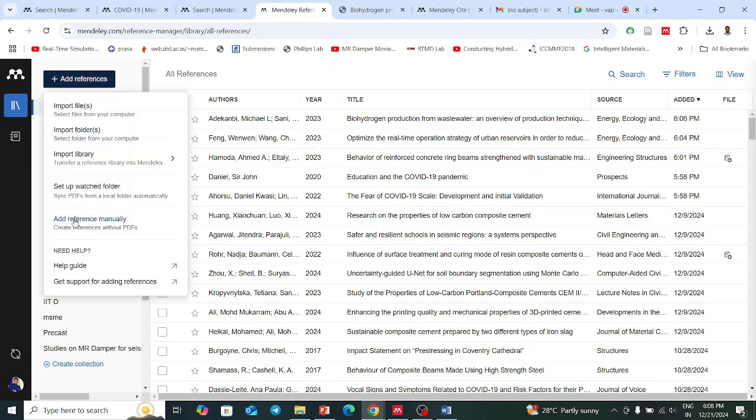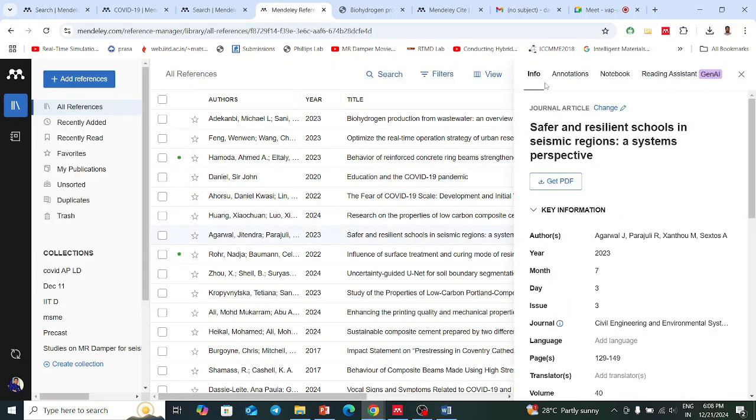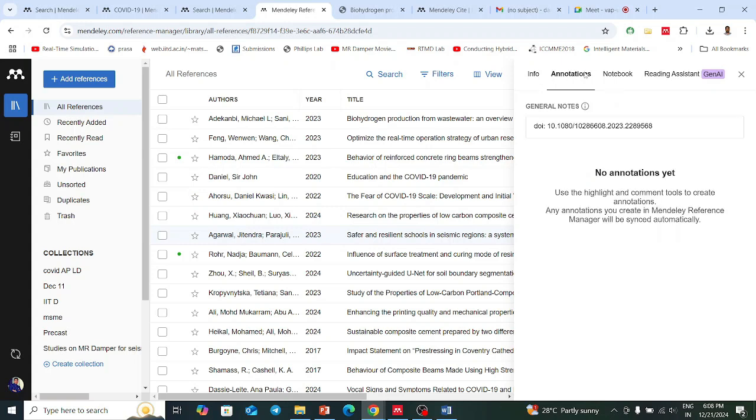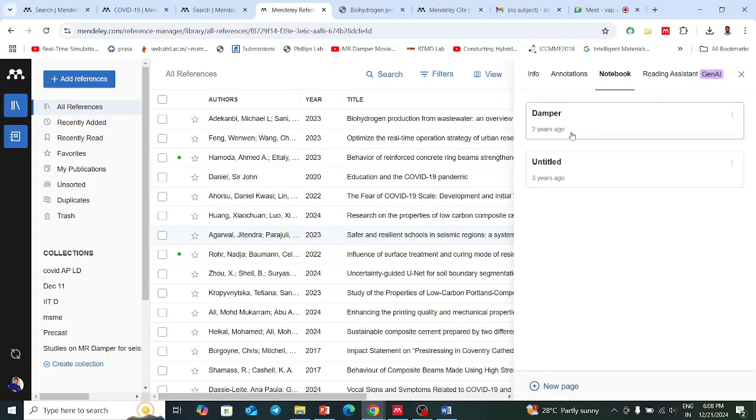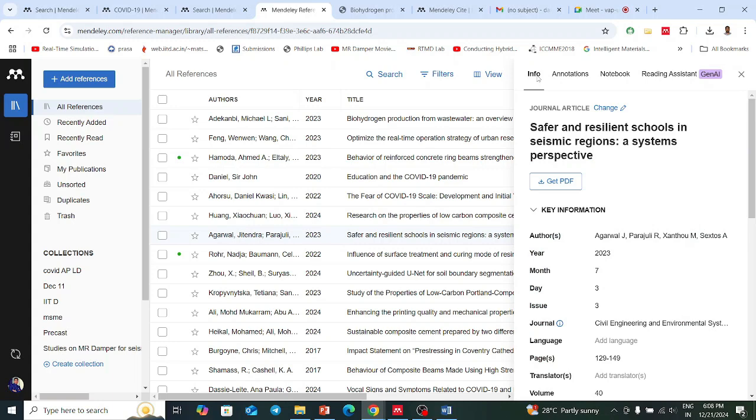Okay, manually, mostly don't try to add manually. Okay, most of the articles will be available. Sometimes, if an article was published only yesterday, certain articles may not be available. That you can try using the manual option. Then one more thing I always like to remember here is, when you select any article, there are annotations like the DOI number, and the notebook where, if you need to write about them, any work you can write. And reading assistance I have not used in Mendeley, but you can have a look, try it.